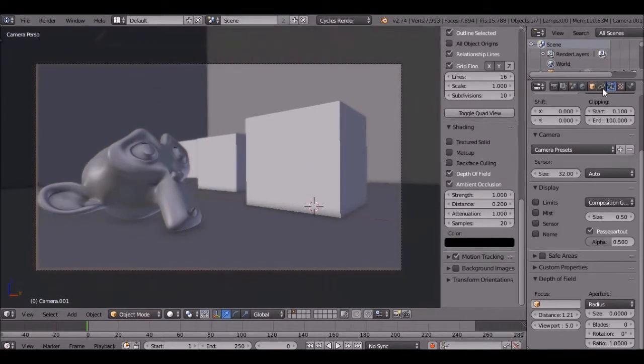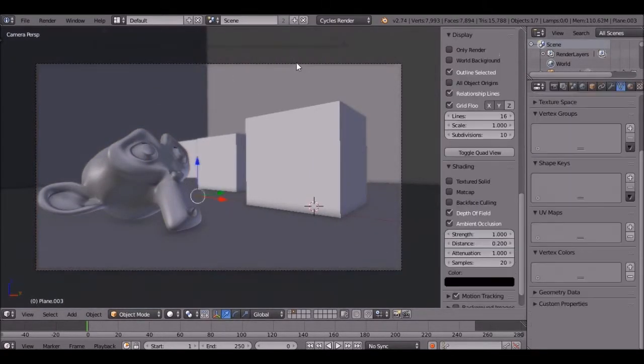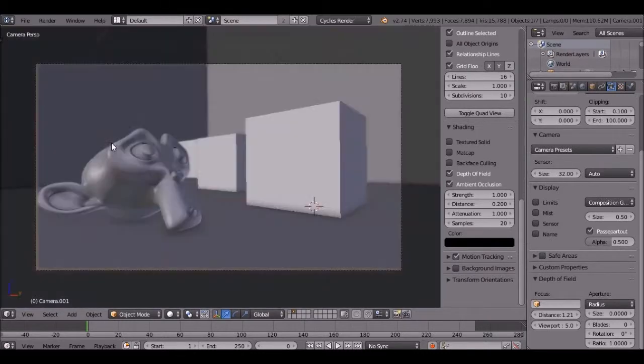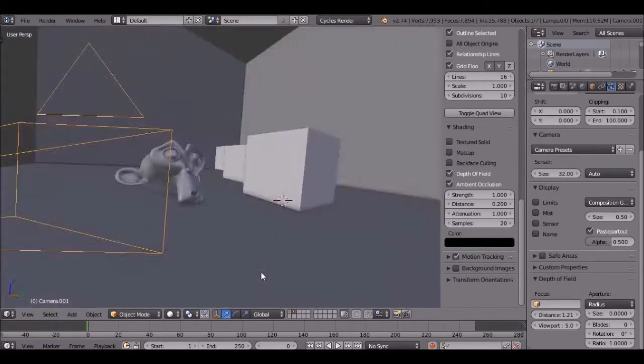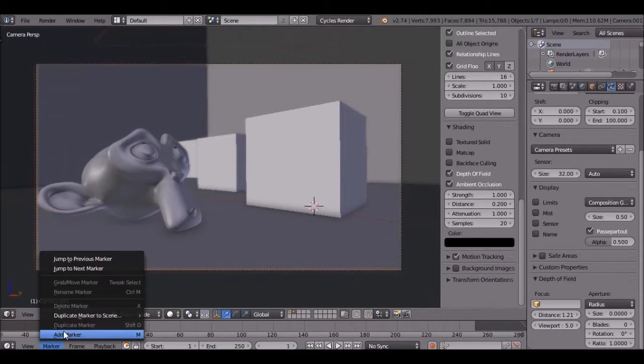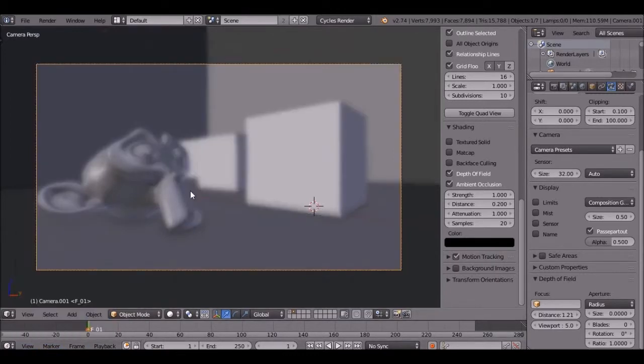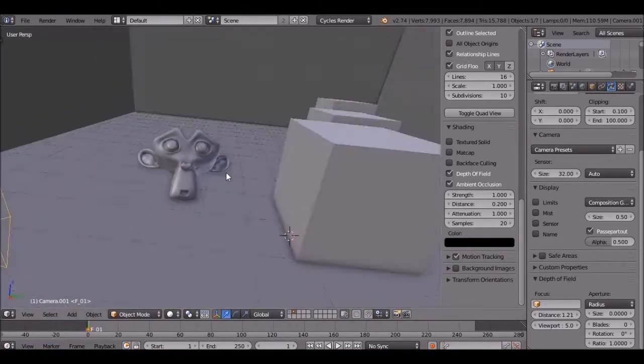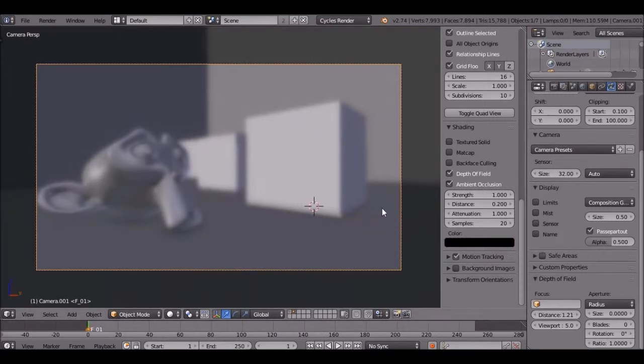But first, you have to actually go to the camera panel. So click on the camera that you're using right here. That isn't the main camera. Let me just set a marker. Okay, so this is what it looks like. Now it's all blurry. That's a problem. So we're going to have to fix that in the depth of field panel.